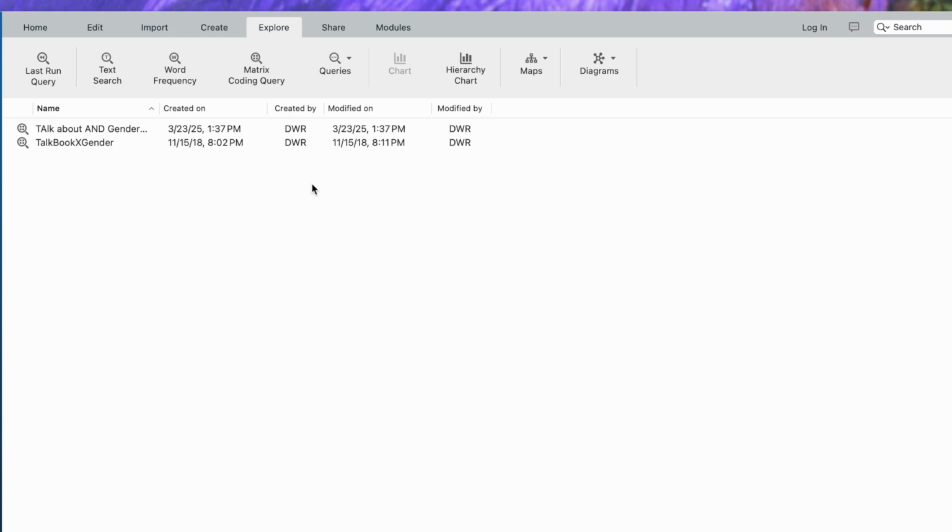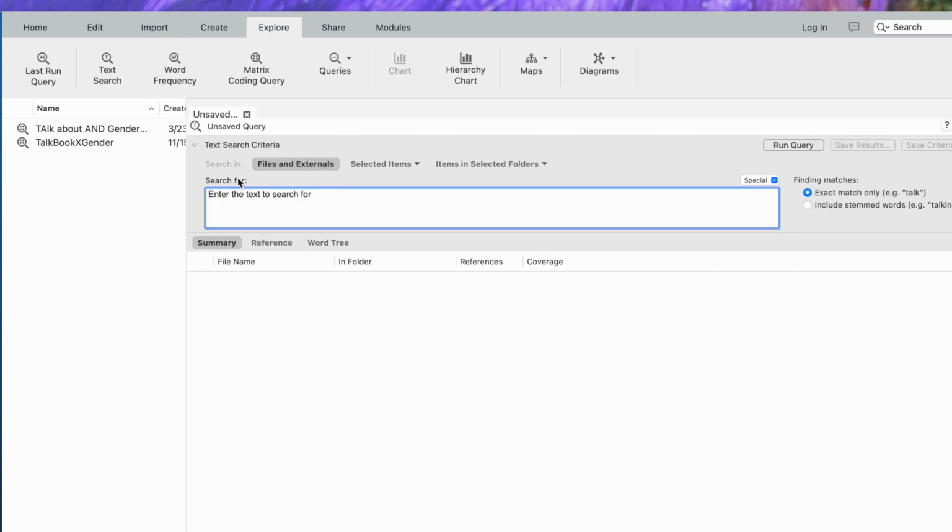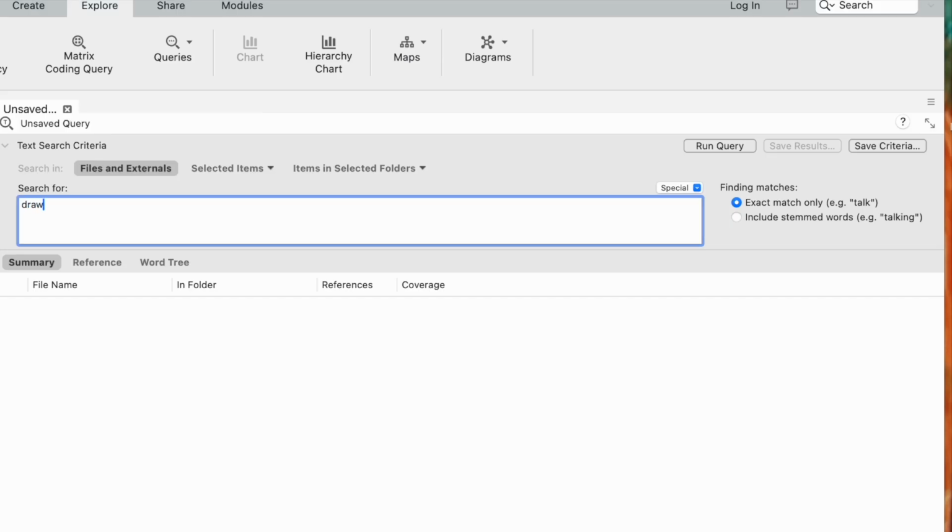So I'm going to come up to the Explore tab and choose Text Search Query. You get this box. You can tell the program where you want to search: in all the files or externals, or in selected items. I'm going to choose all the files or externals. And I'm going to type in the word draw, but I also want to get the stemmed words like drawing and draws. So I'm going to click that button, include stemmed words, for example, talking. But I also want to get the past tense, drew.